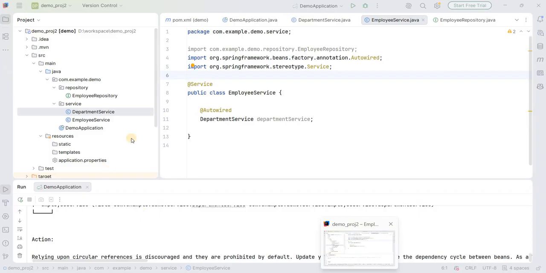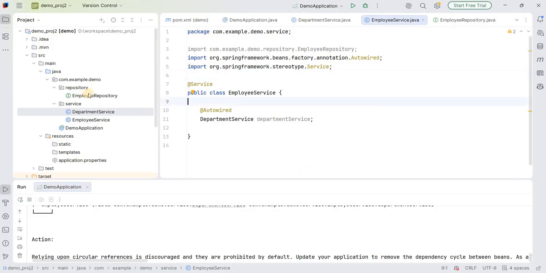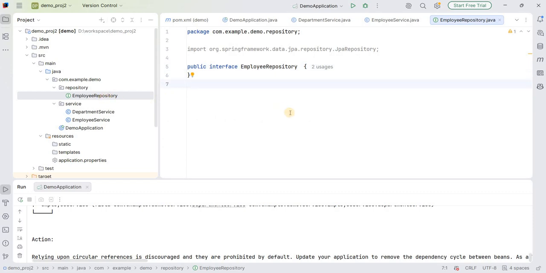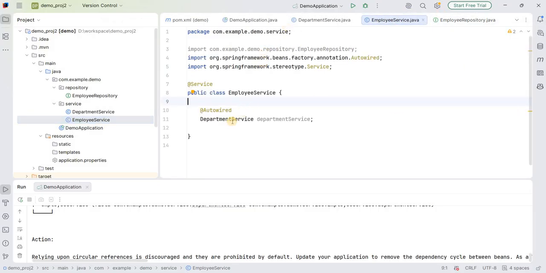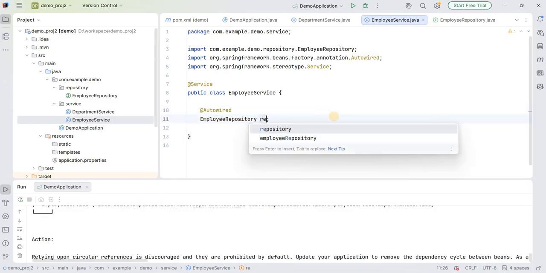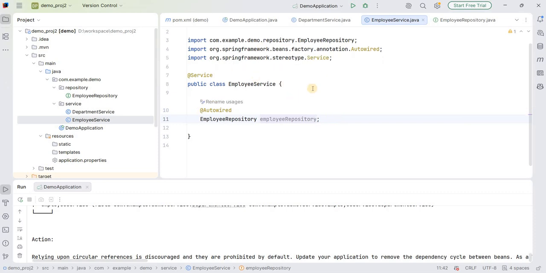So let me give an example for this one. Let me use a repository here. We have an employee repository which is already available here, and it is an interface. In my application we have an employee service, and in this employee service I can say that employee repository is defined.